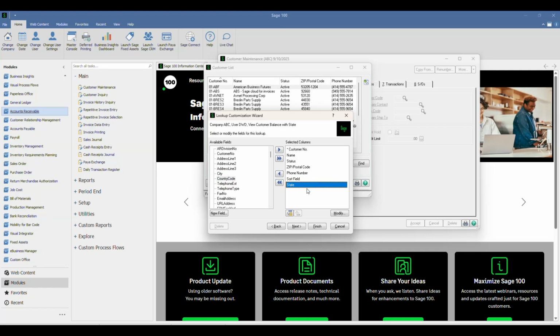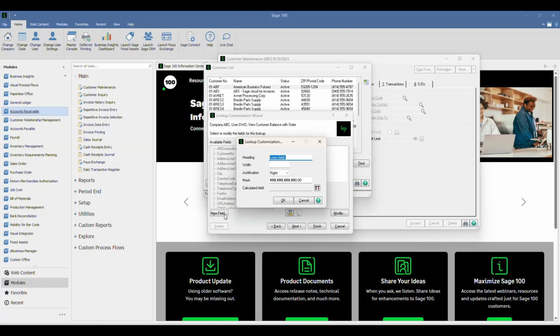For the customer balance, we would like to add together all aging categories. So we're actually going to create a new field. And this field is going to be called Customer Balance. We're going to make the width 8, and I'm kind of guessing, and you can play with that number. But the justification will be right, and I'm going to leave that as it is because it is a numeric field. And the mask also looks good because it's a numeric field.